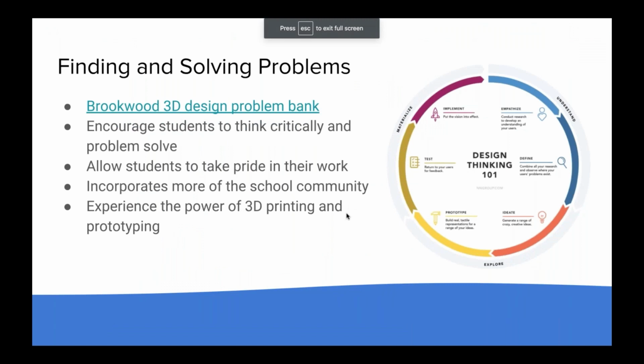So in working through an engineering problem, the core of that is going to be, we've got this problem, here's what it is, and we need to work through solving it. If you're looking for other ways for students to explore problem solving and really see that impact of 3D printing, a great example is going to be a design problem bank.